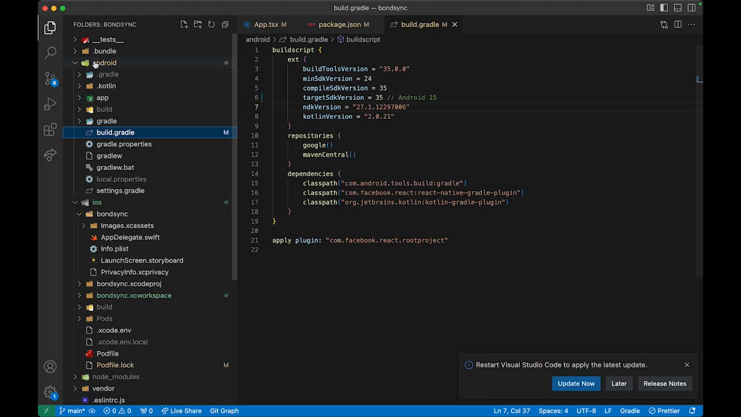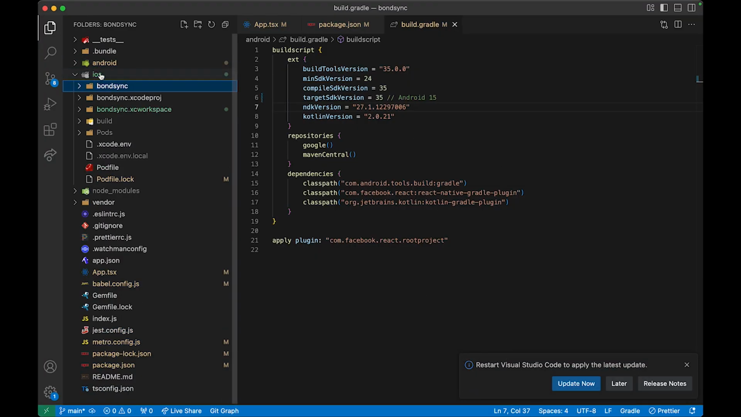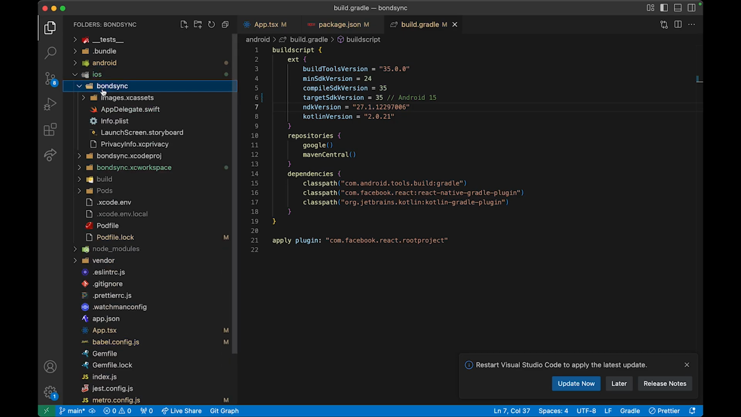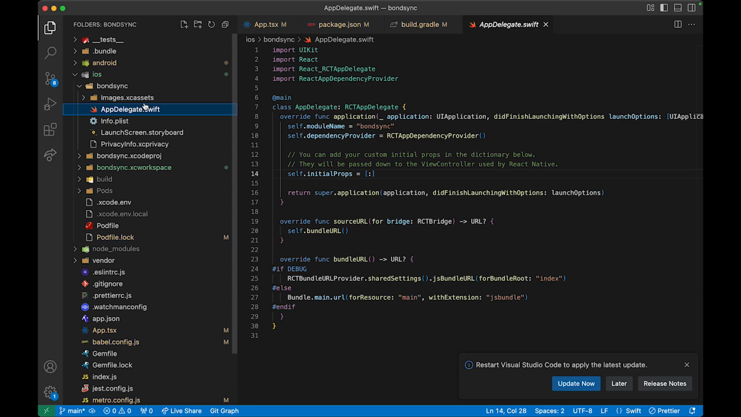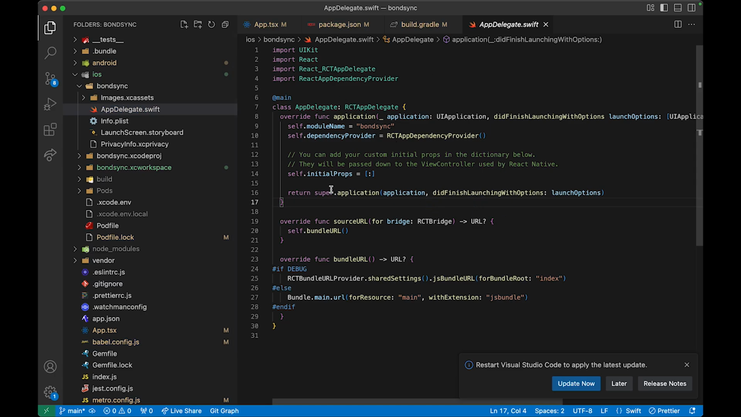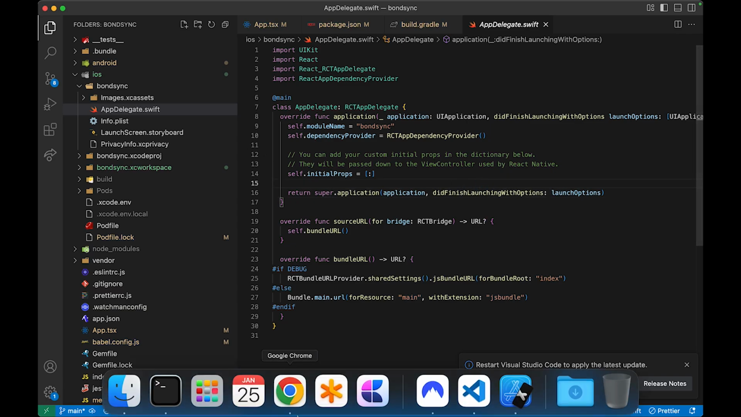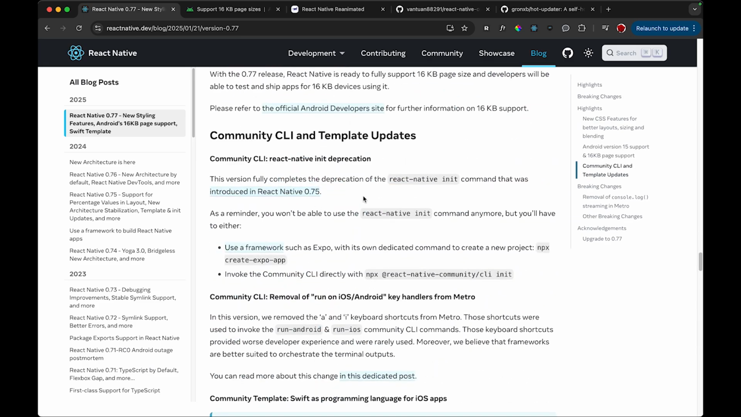One more is if I go to iOS, open the iOS folder, BondSync, that project name, and you can see there is no Objective C file. They have completely changed the Objective C to Swift here. Okay, so yeah, actually it's a good process because we have to learn multiple things to do the native, but whatever to make the business run, right? So that improvement they have done.